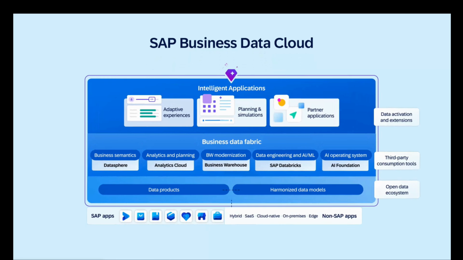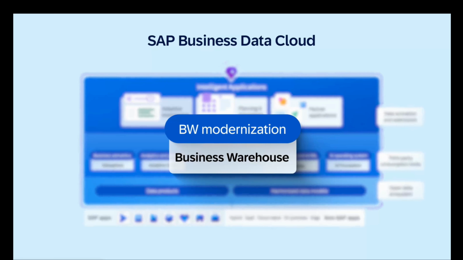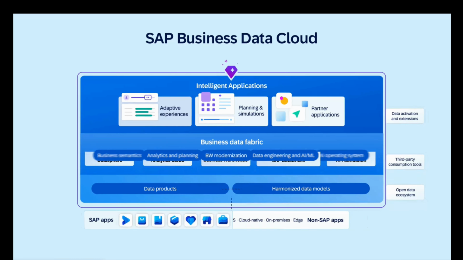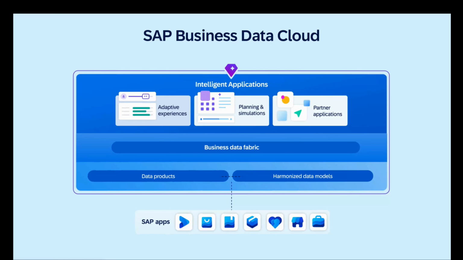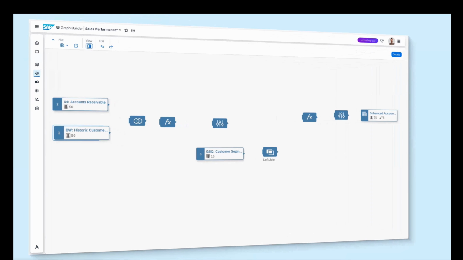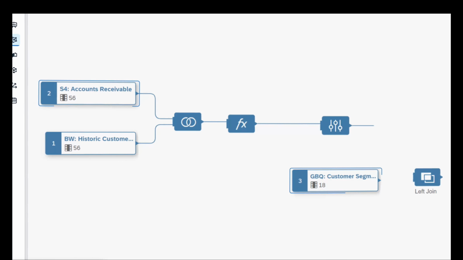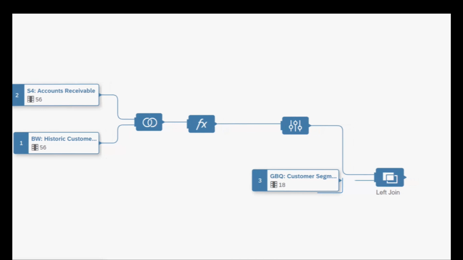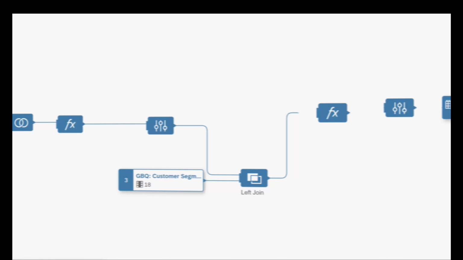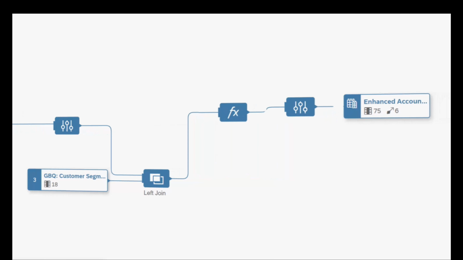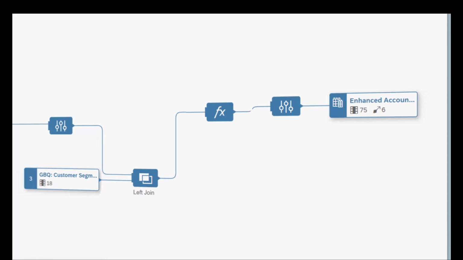The next one is SAP BW or BW for HANA. SAP BW is the veteran data warehouse that many SAP customers still rely on. And Business Data Cloud doesn't force you to throw it away. Instead, it lets you plug BW into the same cloud fabric. Then keep your proven models and gradually modernize at your own pace.